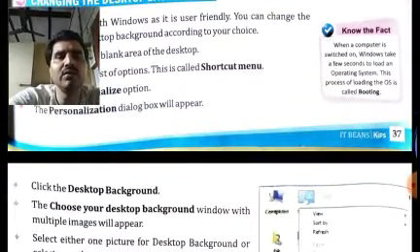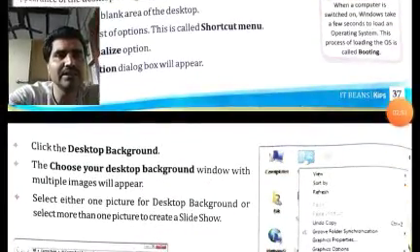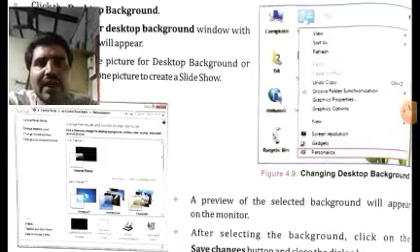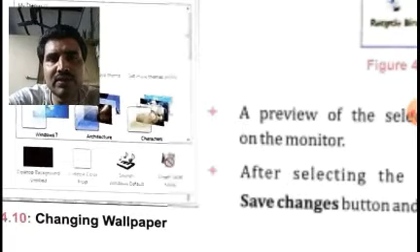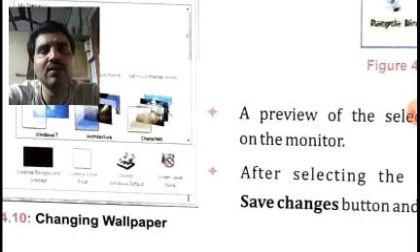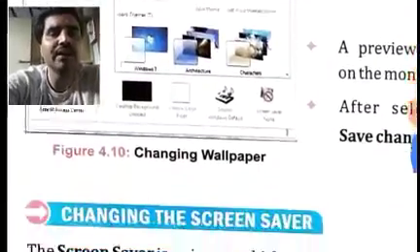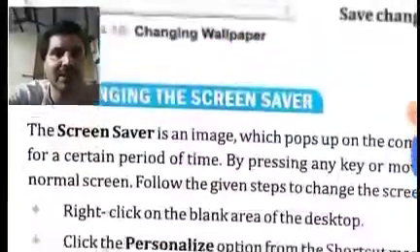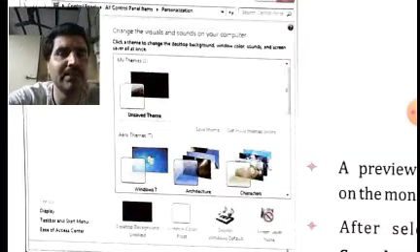Then we will click the desktop background. See, it is having different options. In this personalization window, the desktop background is also one option. I will zoom it for you. Even after zooming, if you are not able to see the image properly in the video, then I suggest that you open your book to page number 38, and you can look into figure 4.10, and from there you can understand this picture very clearly.